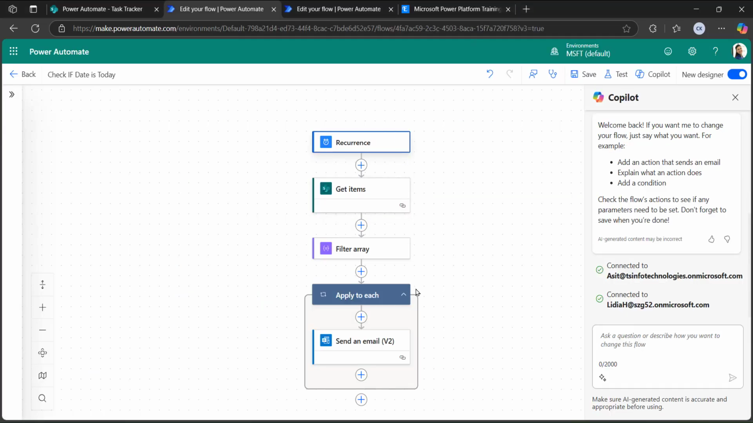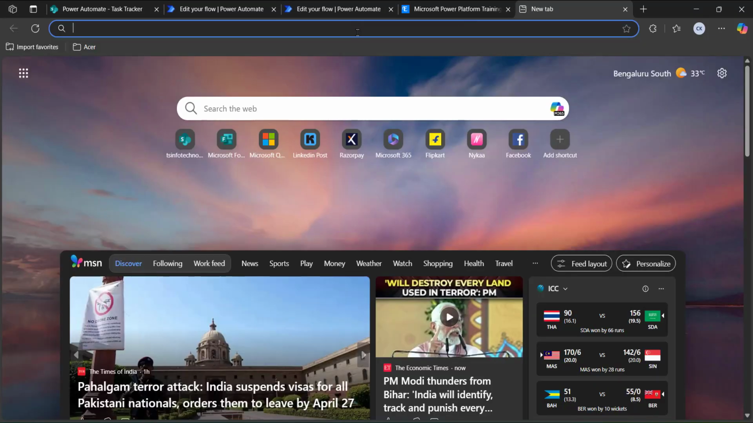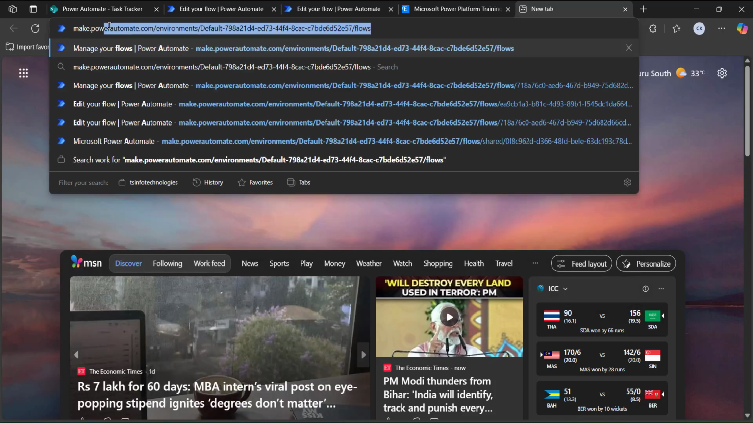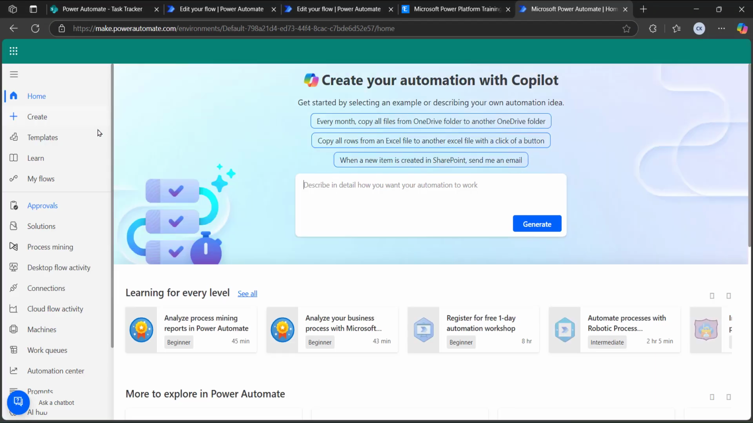I have already built the Power Automate flow, which is a scheduled cloud flow. To explain this, I will redesign this flow by showing all the steps. So let me open Power Automate in the browser. Type make.powerautomate.com. You can see here it will redirect to the Power Automate homepage.